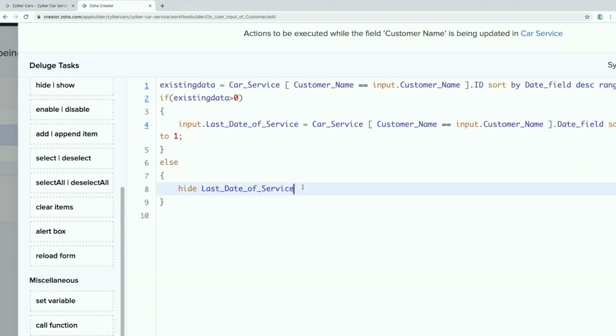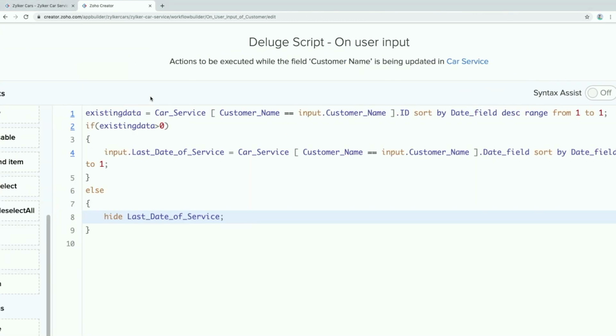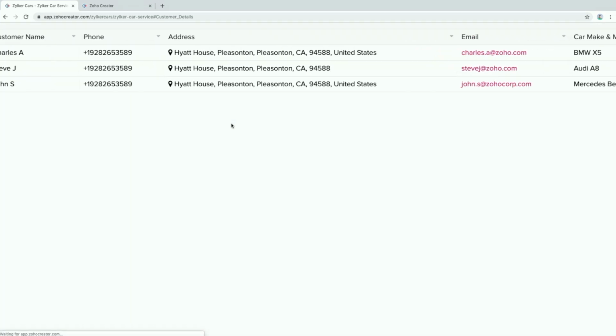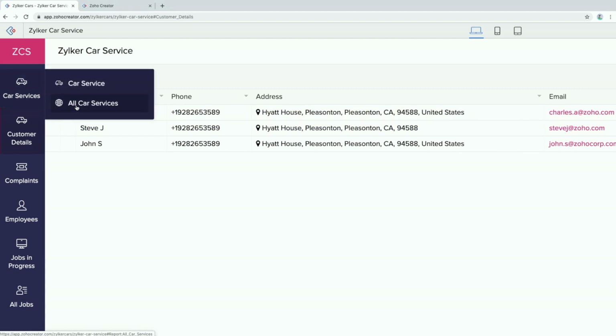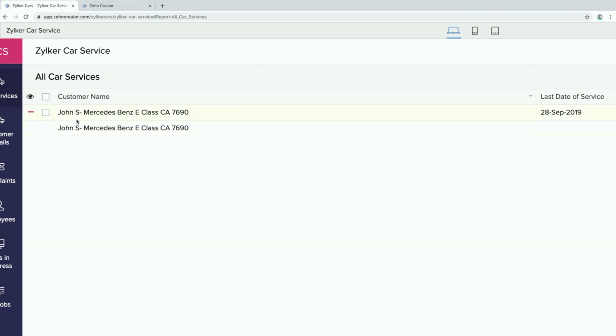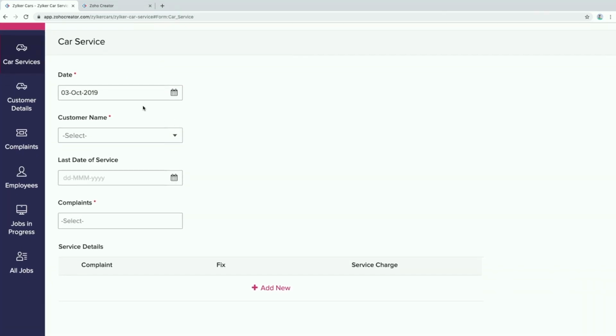We're good. Done with this automation. We'll see how this works in real time. I'll do a quick reload. We have 3 customers in here. We'll check the existing service details. We only have information for John. So let's try adding a new service entry. As we have configured earlier, the date field is populated. We're good with that. I'll select customer John.